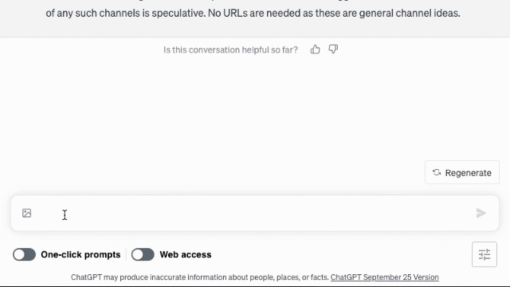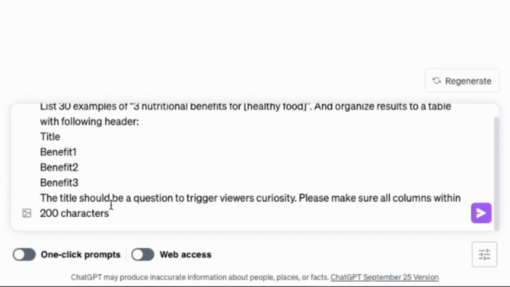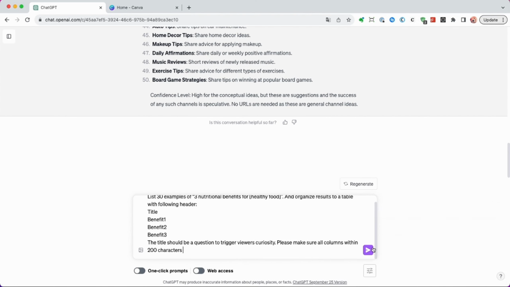Here's the prompt asking Chat GPT to generate data for us. It will choose 30 healthy foods, and for each one, list 3 nutritional benefits of that food. I asked Chat GPT to organize results to a table, since we can copy and paste it into Canva later. Then ask it to make the title to be a question so that it will trigger viewers' curiosity, and also ensure the value within 200 characters, so it should fit the screen.